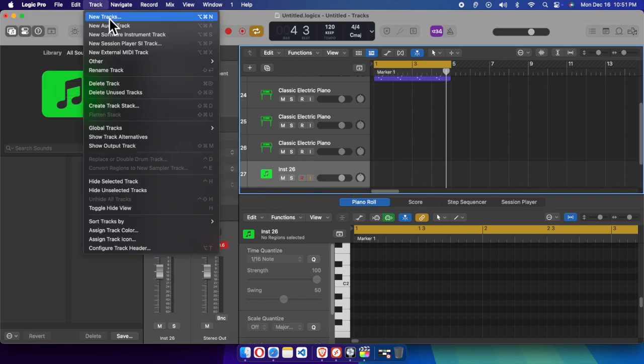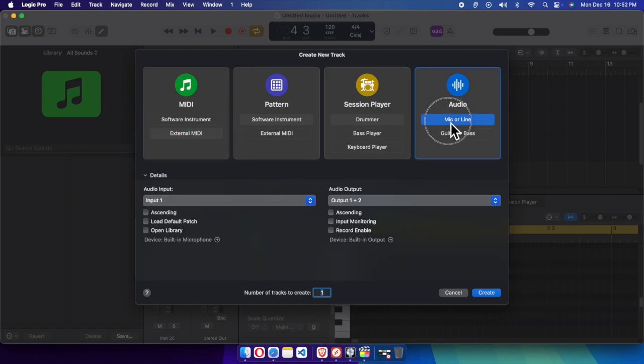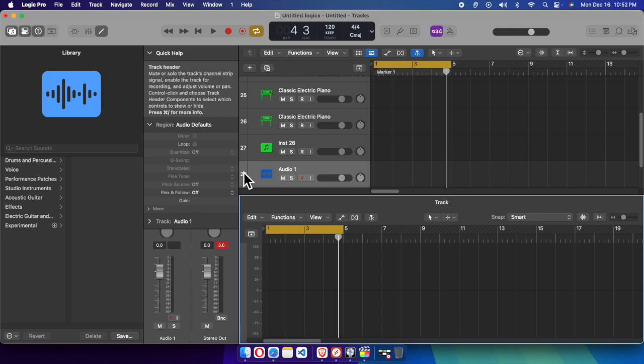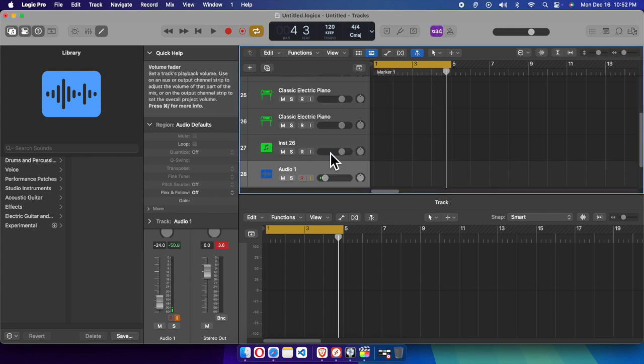In the same way, if you want to add another track of a different type like audio, we can choose it, choose mic, and then press the Create button and it will create the audio track. See here the icon is also different, and there are 2 buttons, one is R and one is I. If I press I, it shows a warning that using these built-in speakers together with the built-in microphone can cause feedback, and to connect headphones. I can press the Ignore button and then it will start recording. See here it is doing that. So I'm going to uncheck this.